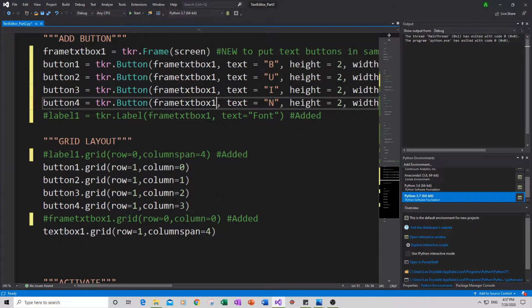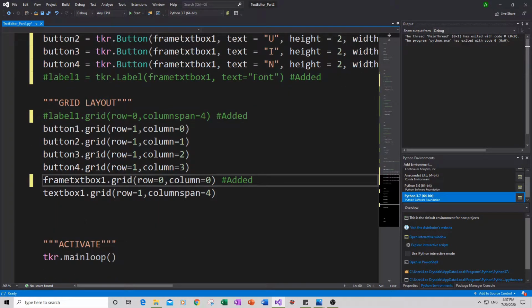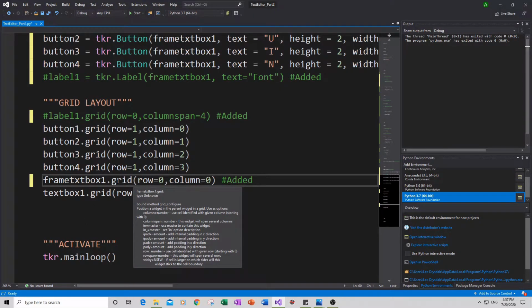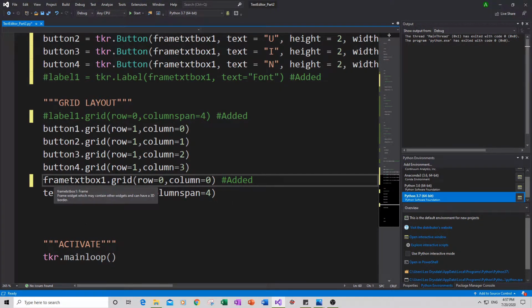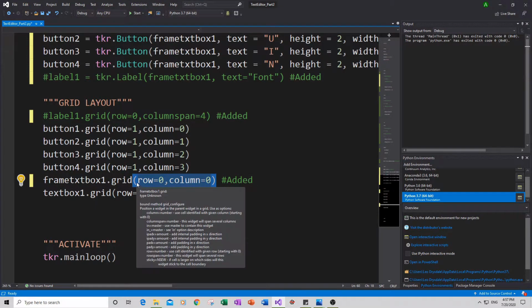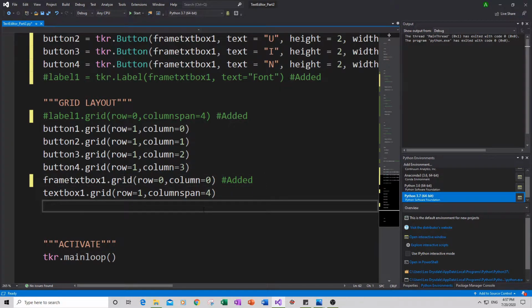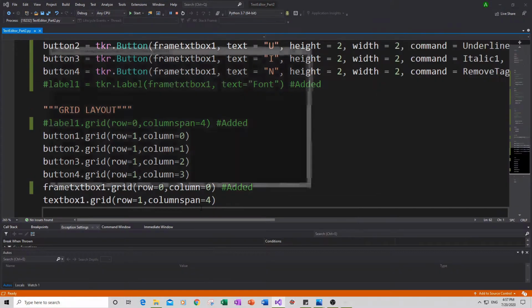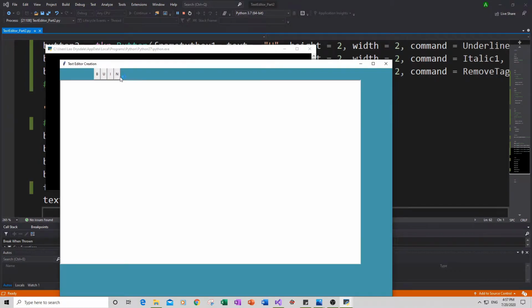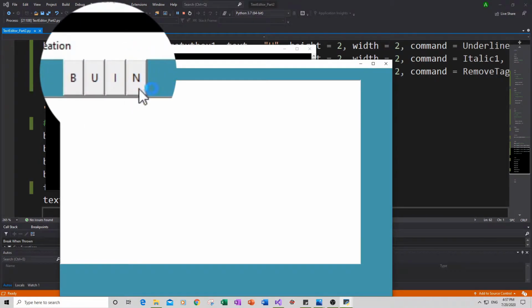Cool. And now we need to put our frame into our screen. So we can type in frame_textbox1.grid, then we can lay it out into the grid by typing in row equals 0, column equals 0 as well. And then if we run it, we will have our buttons all put together within the frame here, like so.